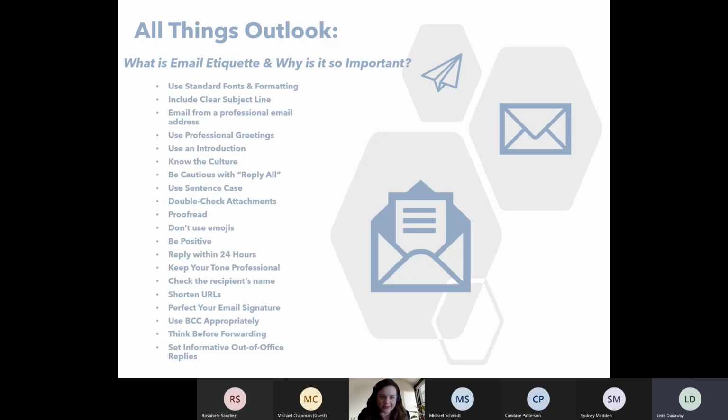So the first one I want to discuss is the use of standardizing fonts and formatting. To keep on brand, you want to make sure that everyone upholds the same format, same sizing, down to the logo or signature.